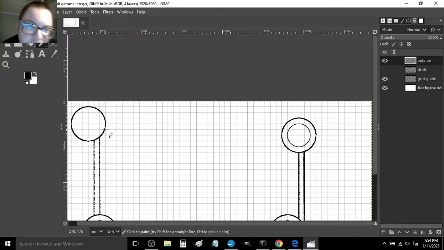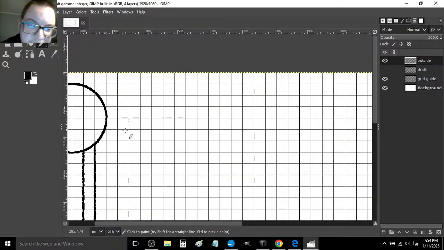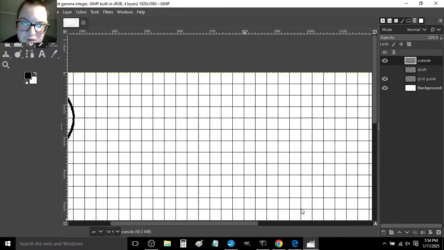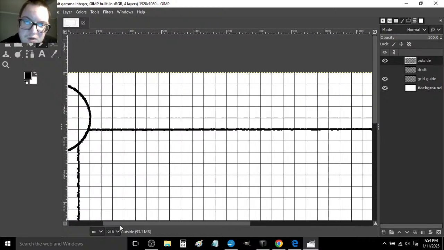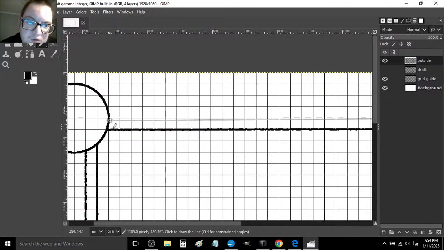Alrighty. We're going to zoom in. We're going to connect our towers with walls. And this gives us some.